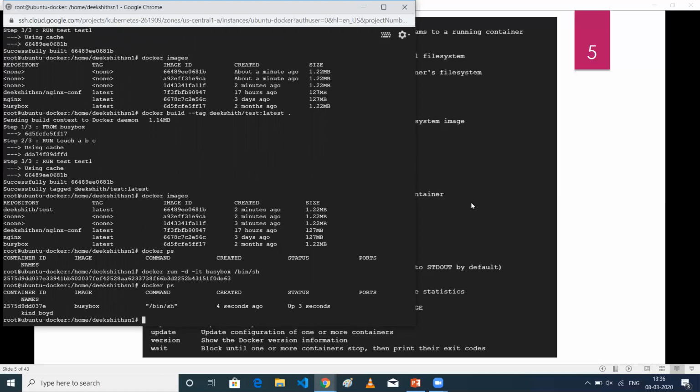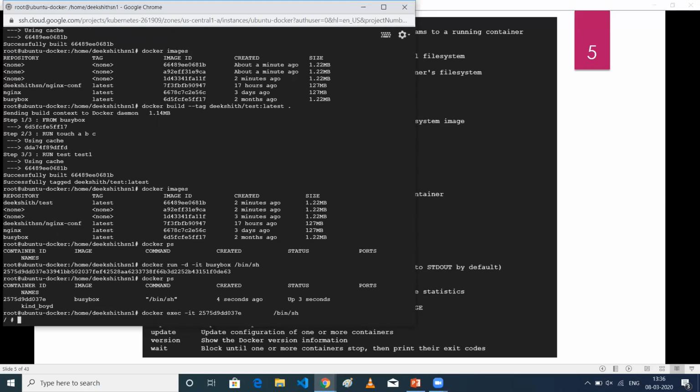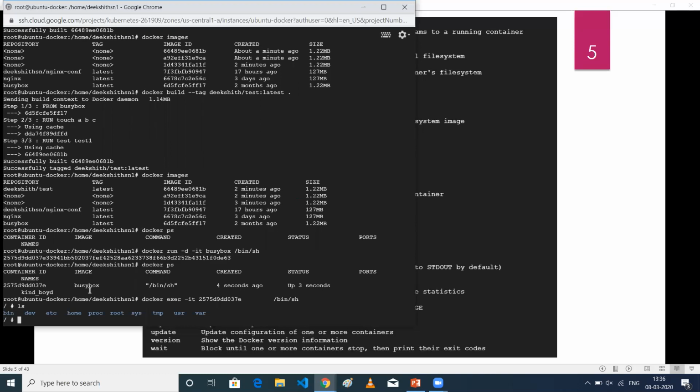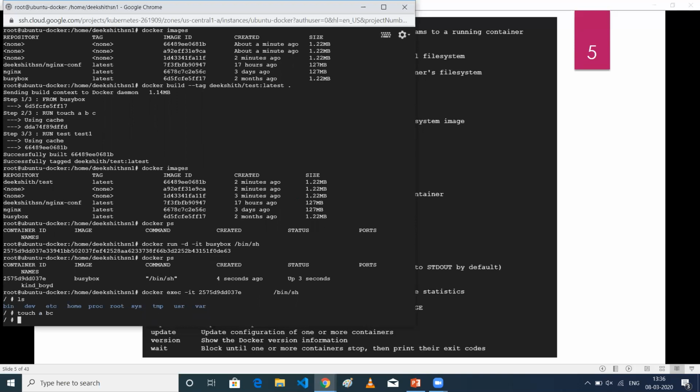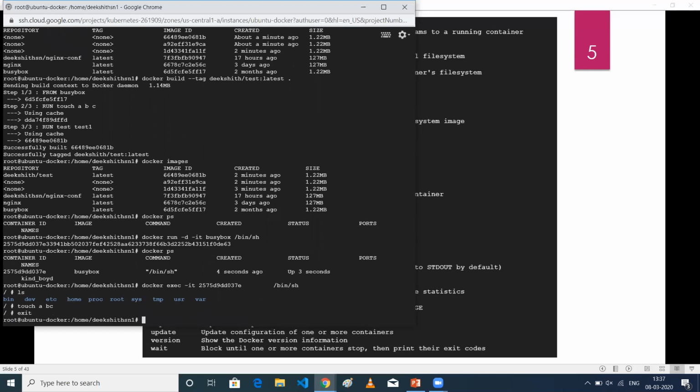Now let me go inside: docker exec -it, the container ID, and /bin/sh. When I do this, I'm now inside my particular container. So I'll just create a few files, A, B, C, something like that. Now let's say I need to create an image out of this container. So what I need to do is just go back.